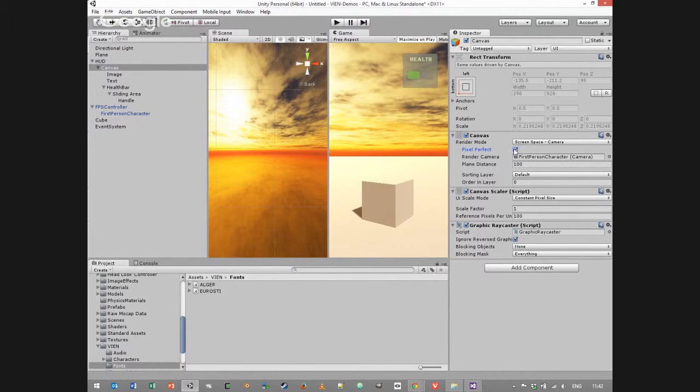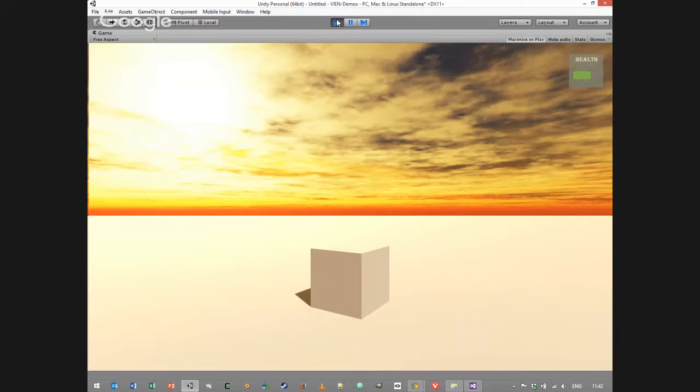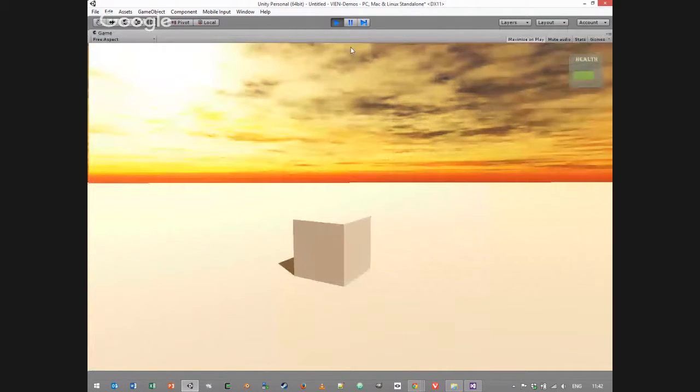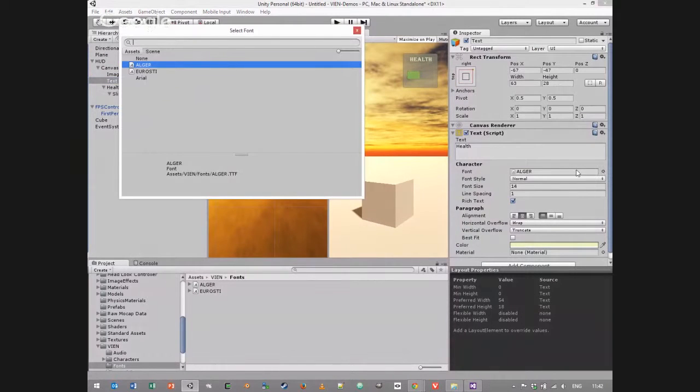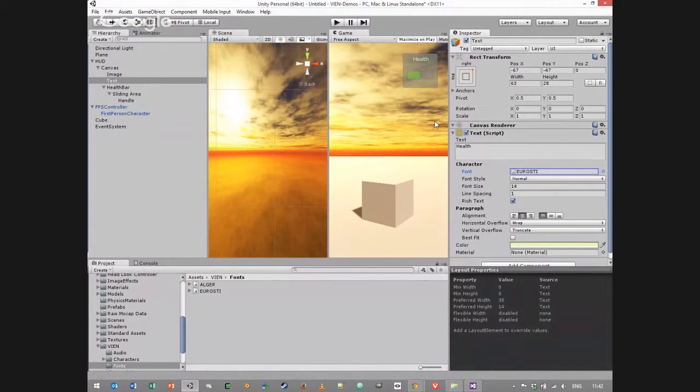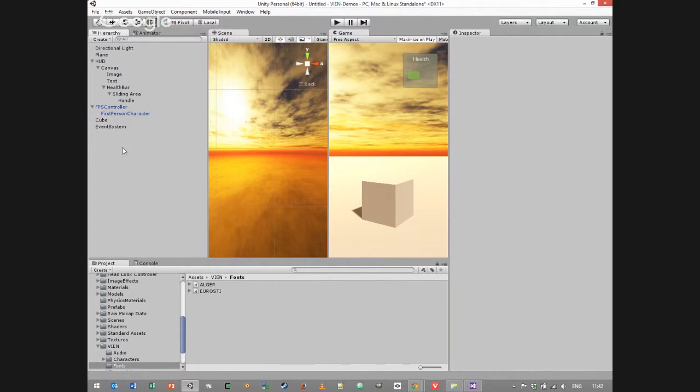There's something called pixel perfect here for the canvas. If you think things are a little bit blurry, you can ask for some more pixel perfectness. Okay. I like this Euro style font here that I had put in earlier. It's kind of a cool font. Okay, so that's the heads-up display, and then we will finish quickly with a menu, a main menu.